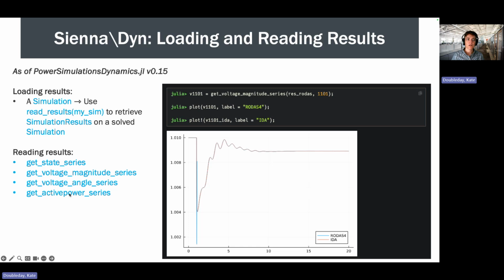And from there, call get state series, voltage magnitude, voltage angle, and active power, so the most common results reading functions to get those data. We eventually want to do something like PowerAnalytics and PowerGraphics for Sienna Dyn, but currently we just have the results reading capability, so you would need to write your own custom plot functions to view those data. We'll put another example that has some results reading in the video description for Sienna Dyn.